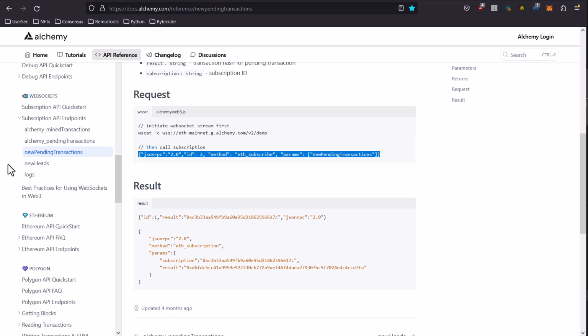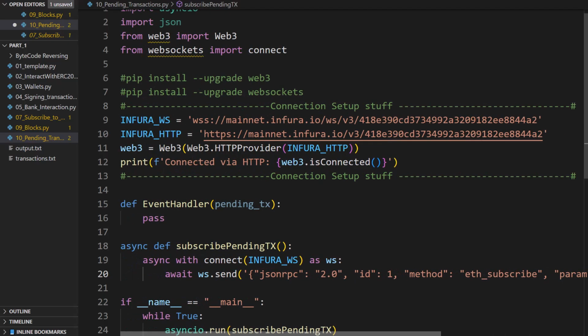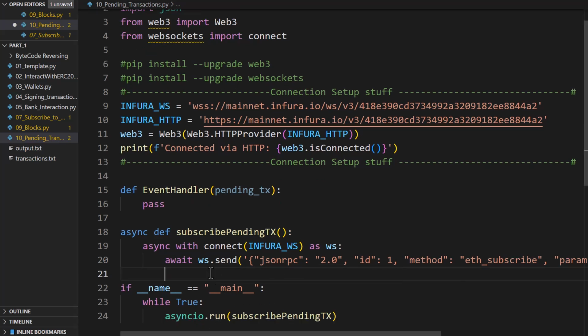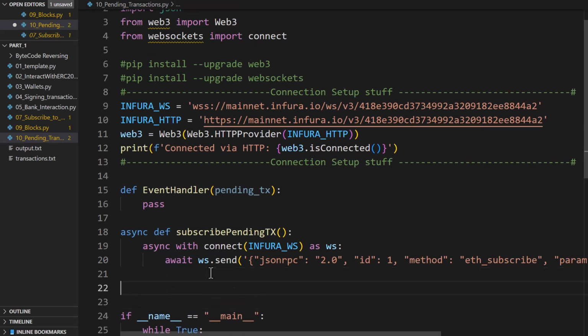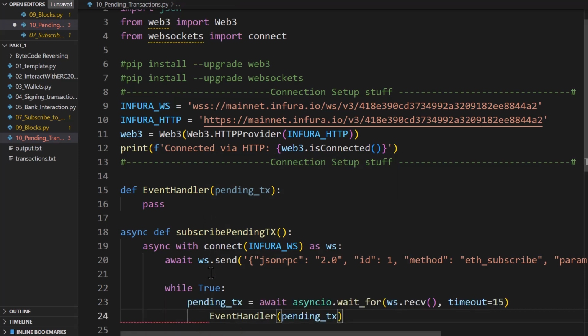Now let's hop back in the code. So now we have a subscription to our pending transactions, and what we have to do now is receive them. In order to receive them, we'll create a loop that runs forever with a while loop. We'll say while true. And in here, we'll put some code that allows us to receive those pending transactions. So what are we going to do? Well, we're going to create a pending transaction variable, which is going to contain our pending transaction. That is going to come from our WebSocket connection using a receive that waits for that.